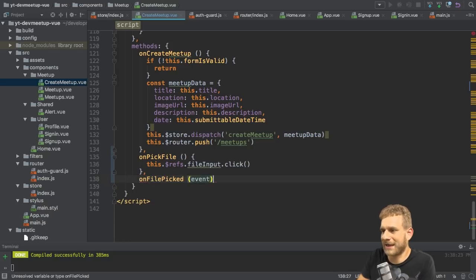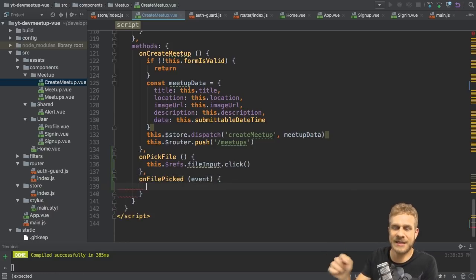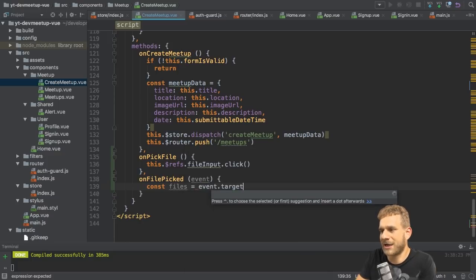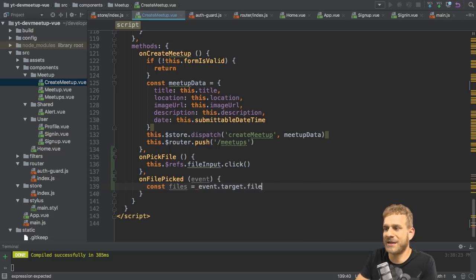onFilePicked. Here I'll get this default event passed into this method. So the default DOM event is automatically passed into this method. We don't have to do that explicitly. And now we can retrieve the file from this event. So on this event, which is fired upon changing the file input, we actually can easily retrieve all the attached files by accessing event target, which refers to that file input, and then files.